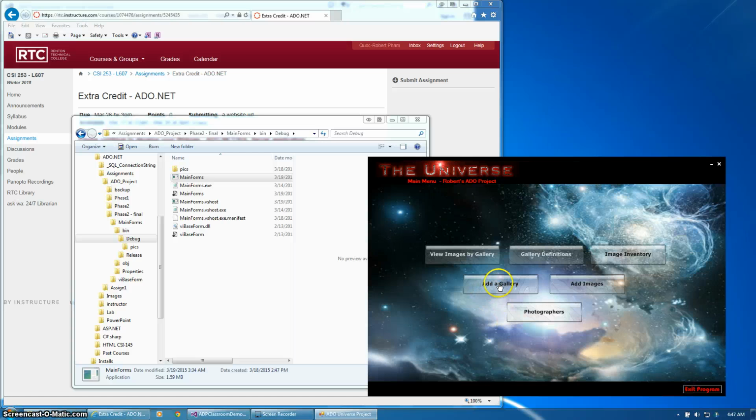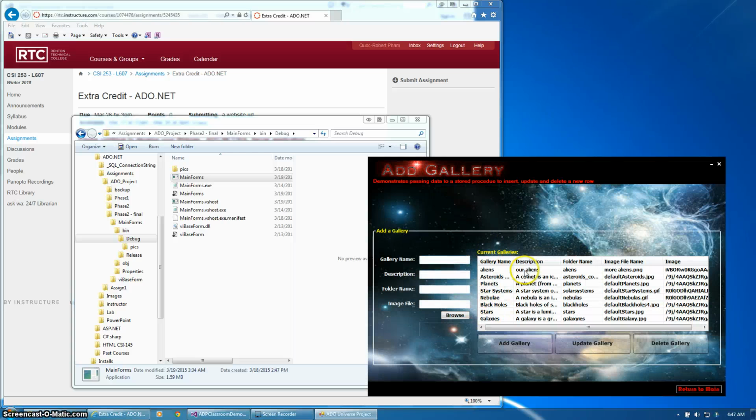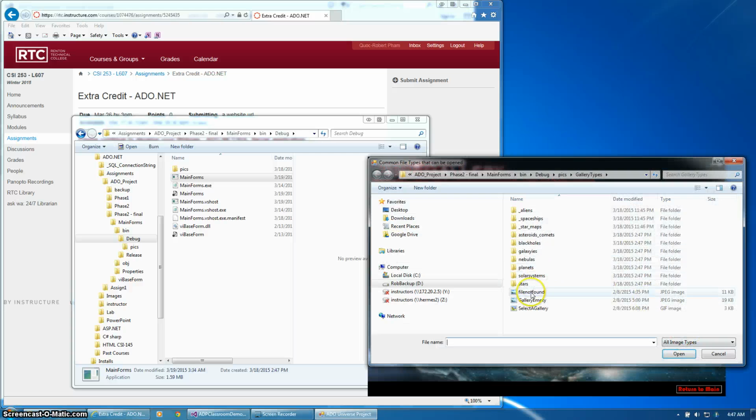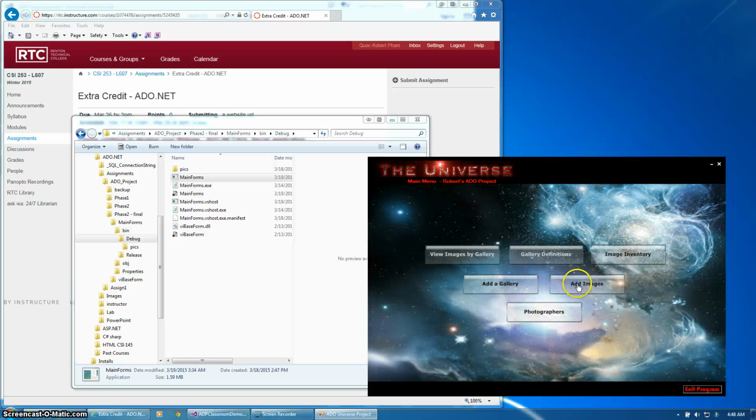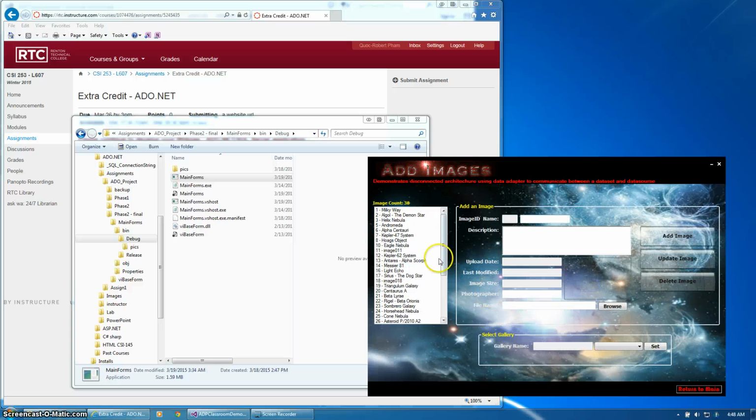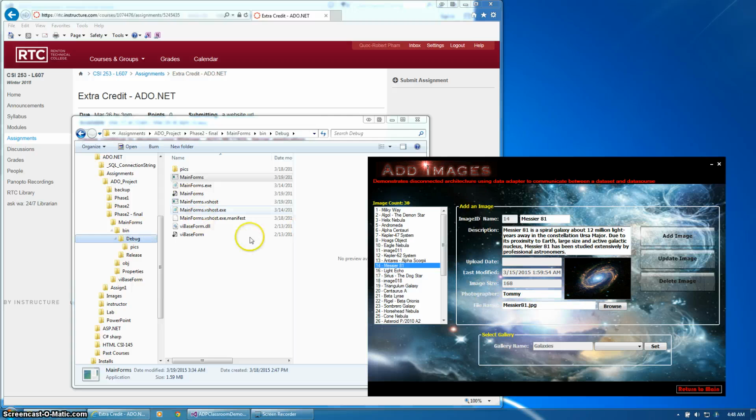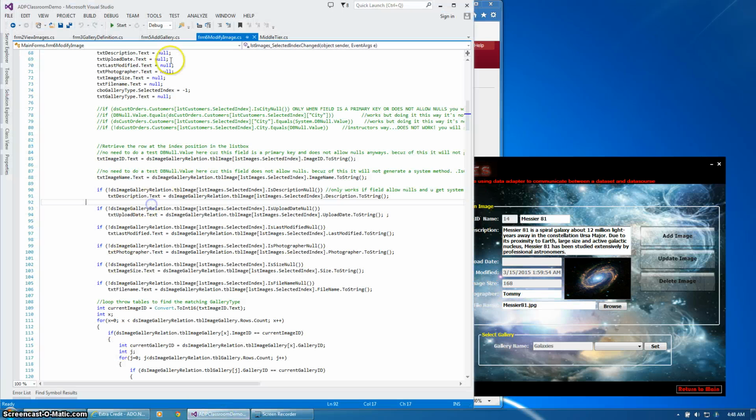We added it here in the add gallery, so when we add a gallery, we can set its type here or select a new one. And also when we add images for our image table, it is populating here. So let's go ahead and take a closer look at the code.